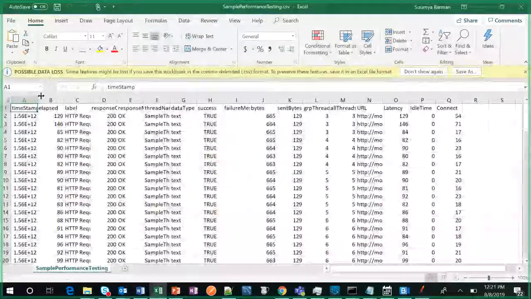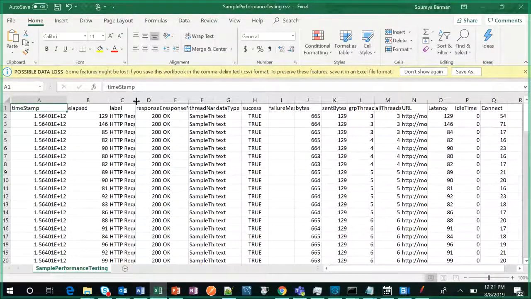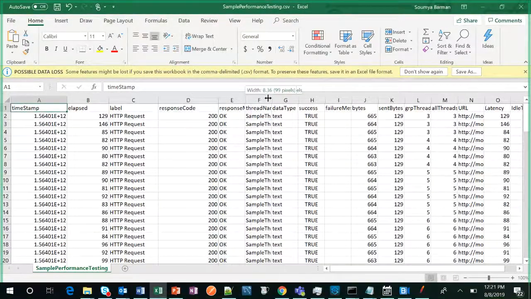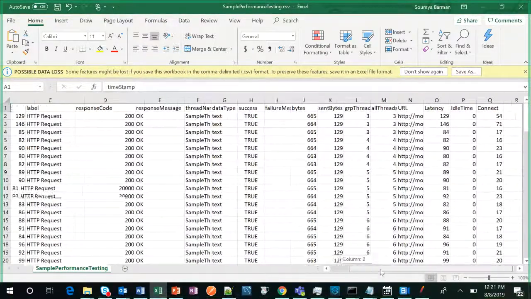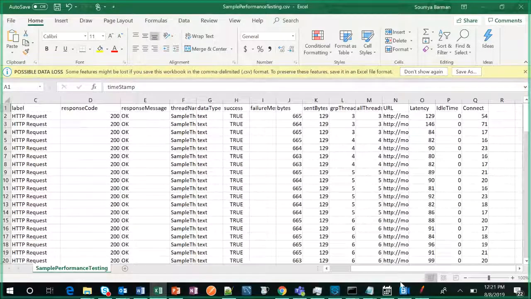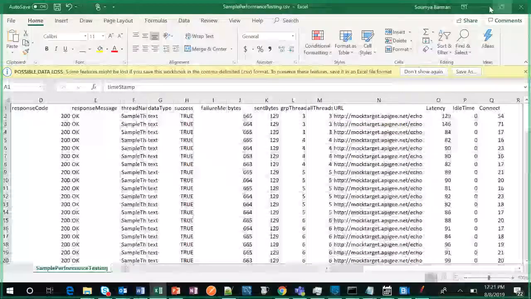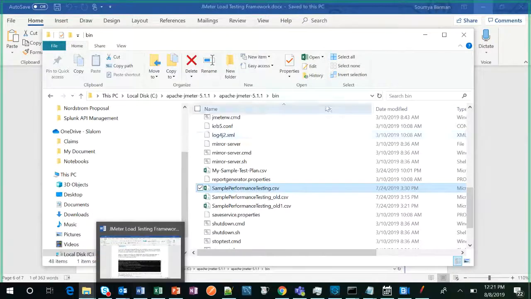Yeah, so this will typically collect all the metadata regarding your run: the response code, response message, and all these things. Then what are the bytes sent, what is the latency, connection time, the URL that you are connecting, the mock target API I have tested with. But that CSV file is not readable and you cannot share that.